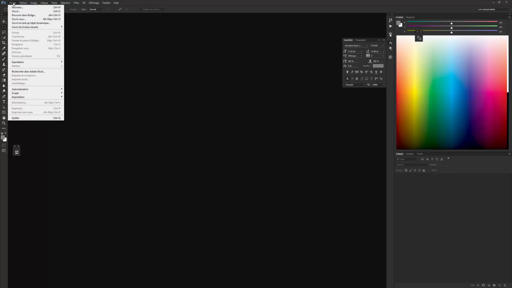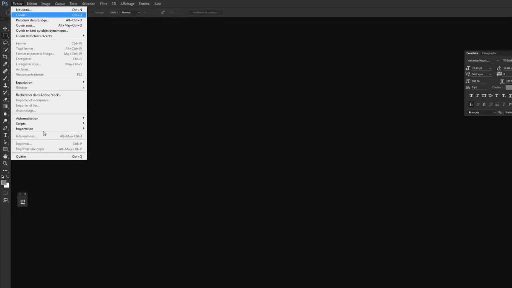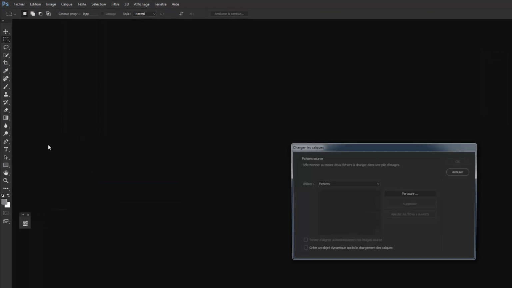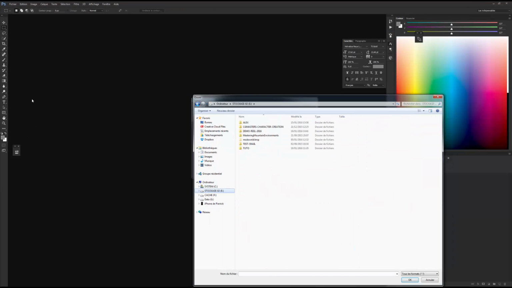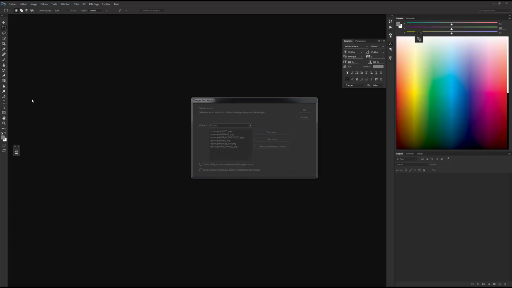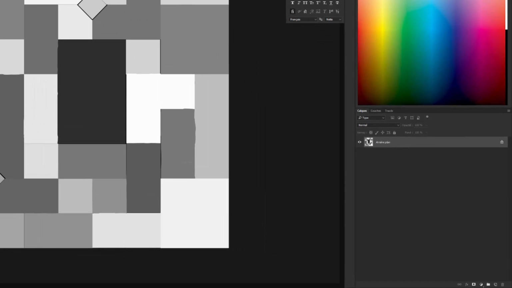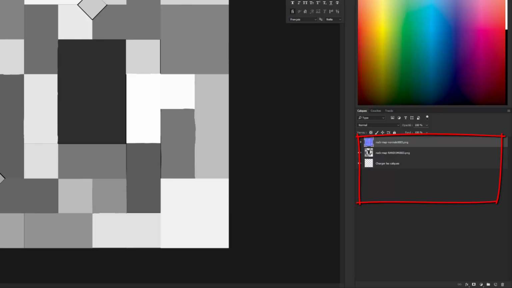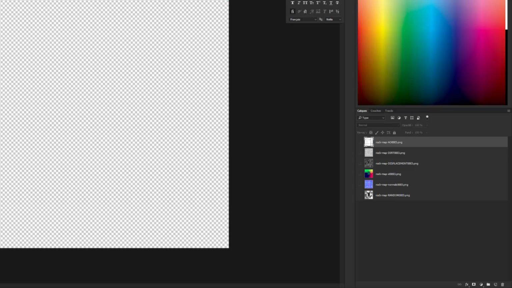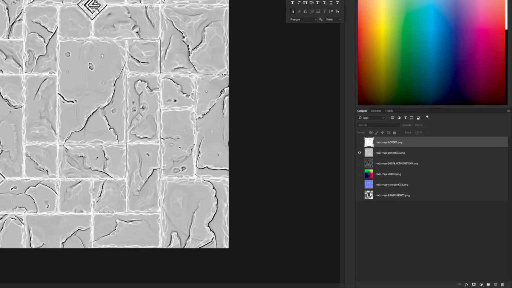So now in Photoshop, we can click on File, Scripts, and you should have "Load Files into Stack" or something like this. We select all the files, and they will be loaded one on one in the same file, and Photoshop will keep the names. So that's pretty nice. We can see all of our files.